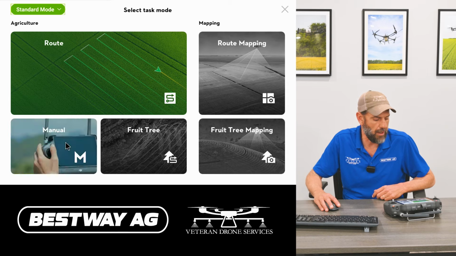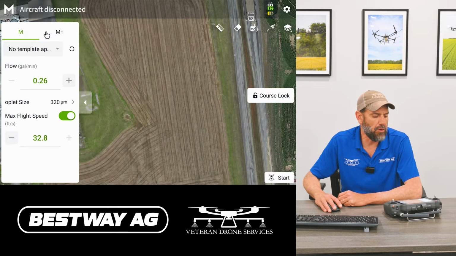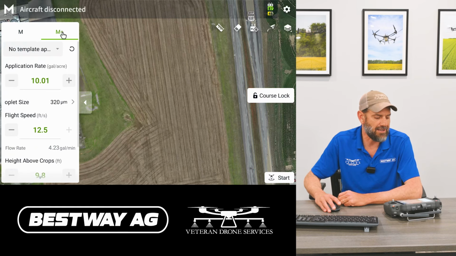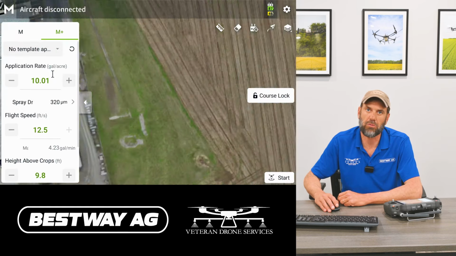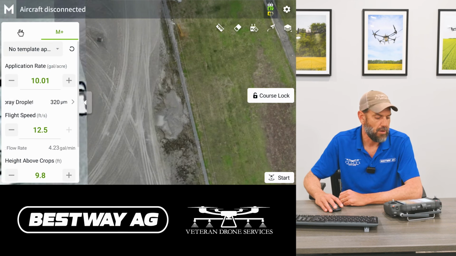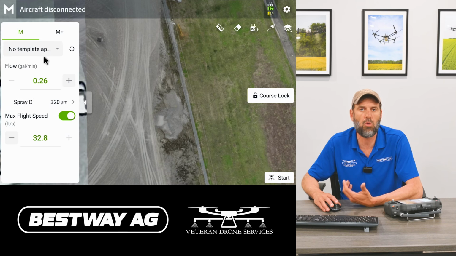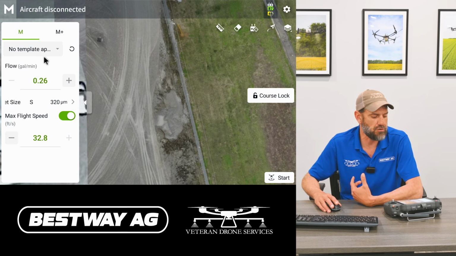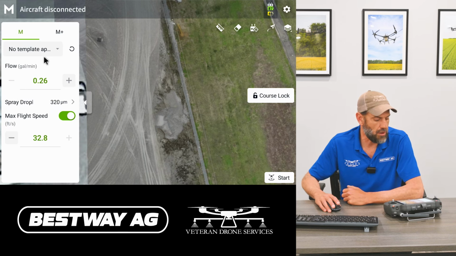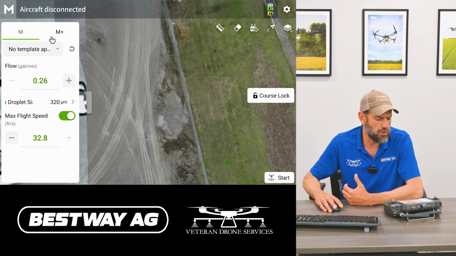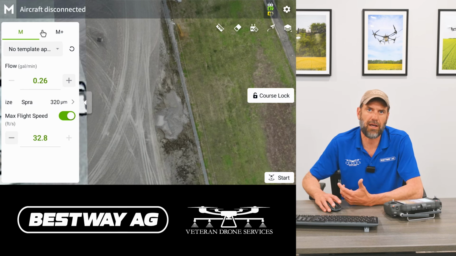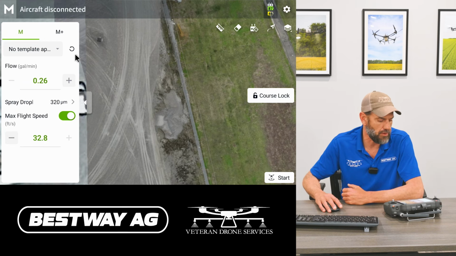So let's go ahead and go into manual. When we go into manual mode, you'll see right here up at the top, it'll give us our manual or manual plus settings. If we click on the M plus, that's what's going to give us all of our manual plus settings that we're used to having there. Click the M for manual, and that's going to give us the less assisted, more operator or pilot controlled functions without the assistance of manual plus. So that's a nice way to put that in there and be able to switch back and forth between the two without having to go completely back out.